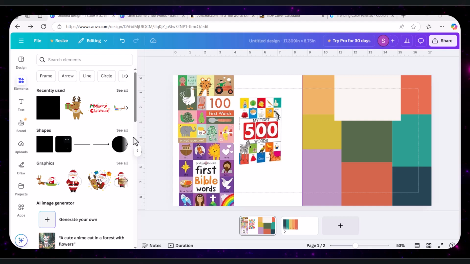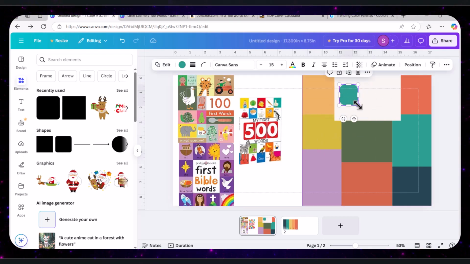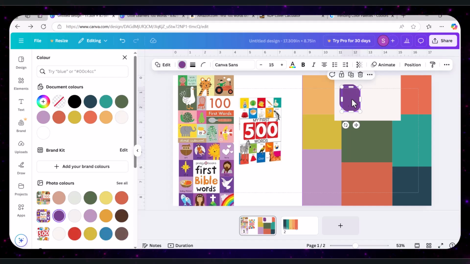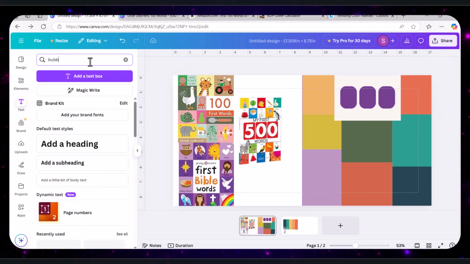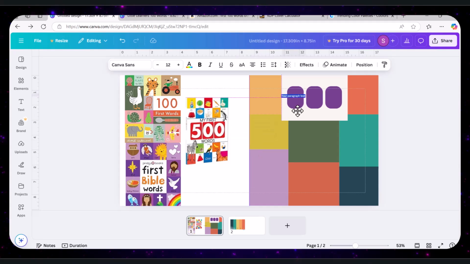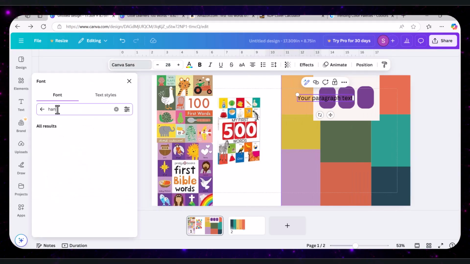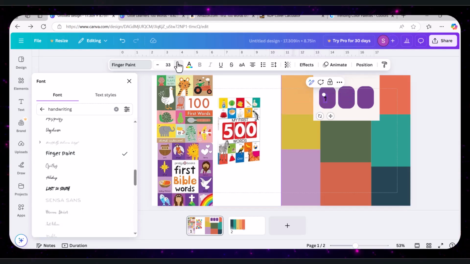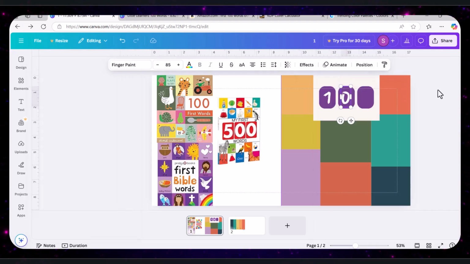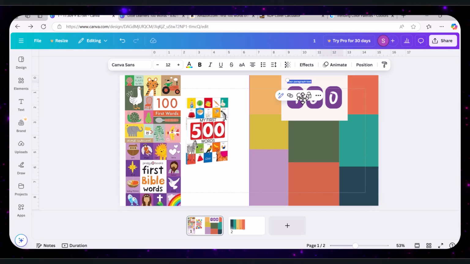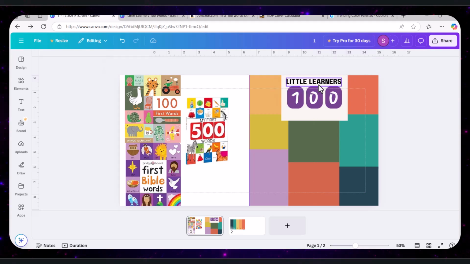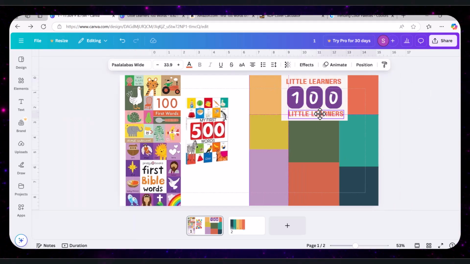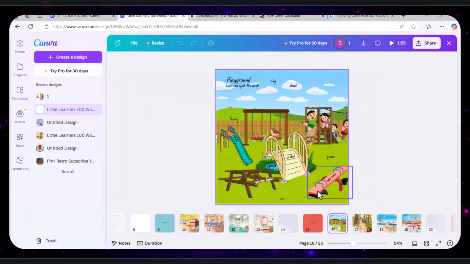So I just changed the color of the first box to white. Now I'm adding some boxes within that box, and I'm adding the numbers 100 into these boxes, taking inspiration from one of the book covers that I have added to this page. For the font, I went ahead with Finger Paint because it seemed more appropriate for a children's book. You want to add fonts that look like handwriting or a little flimsy. They don't need to be perfect. Over here I just added The Little Learner's 100 Words.